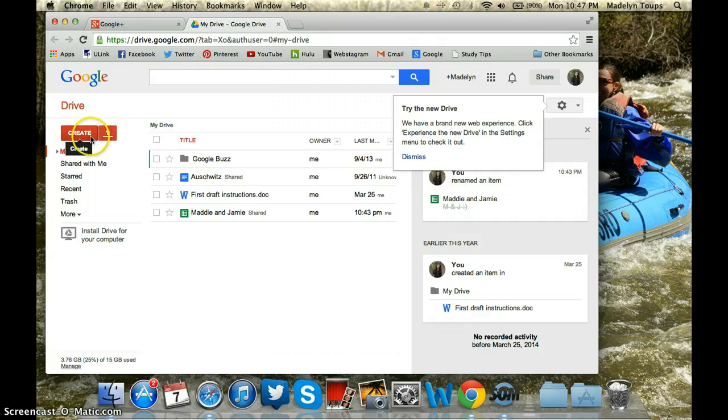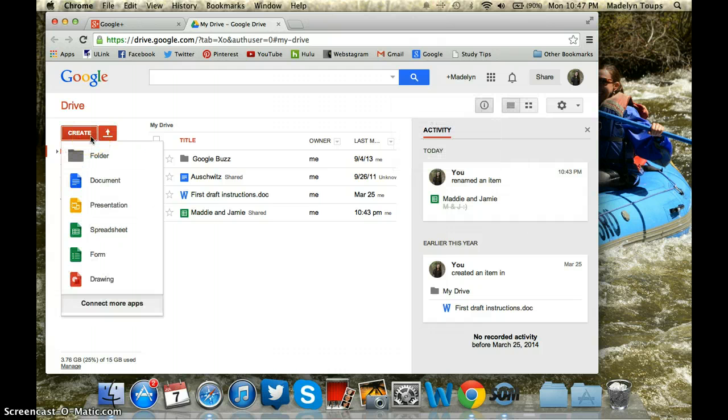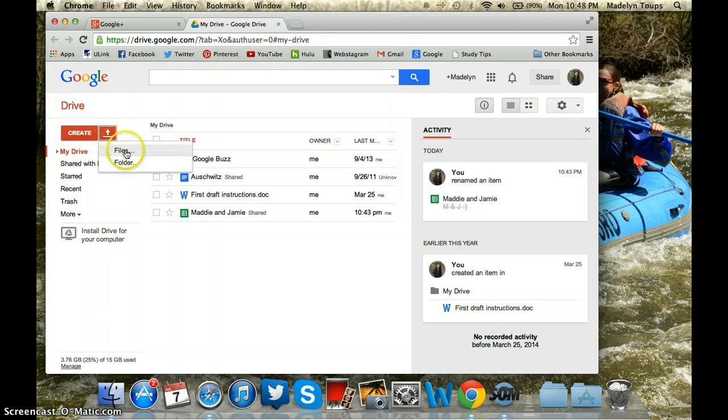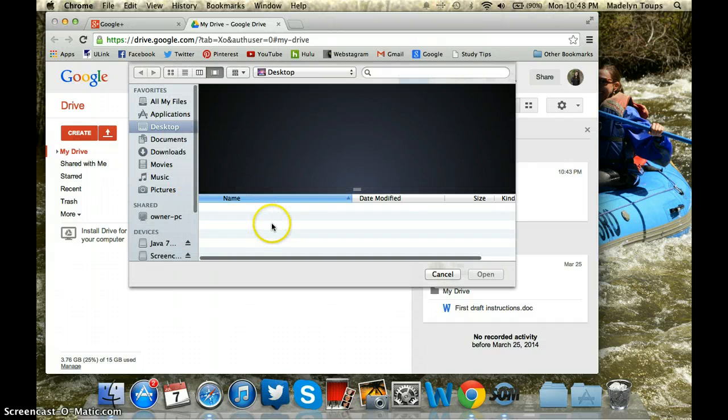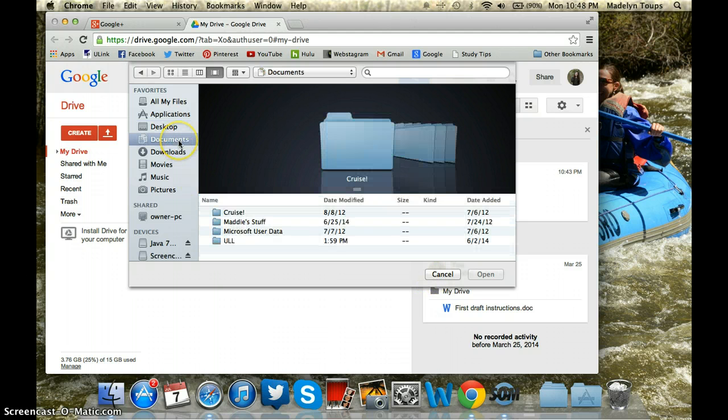Right here, the Create button, if you drop that down, you can create a folder, you can create a document, a presentation, a spreadsheet, a form, or a drawing. And right here next to Create is a button that says Upload. So if I wanted to upload, I would click on that and it would have two options, a file or an entire folder. So either one, if I wanted to click on File, it would give me a drop down and I could click on whatever file I wanted to go ahead and put in there.